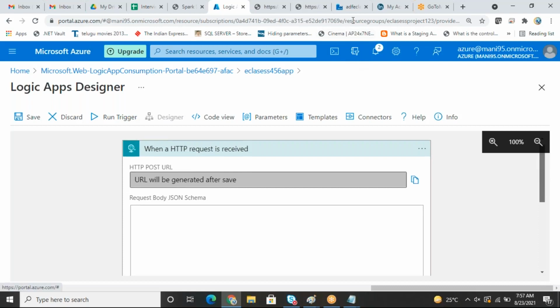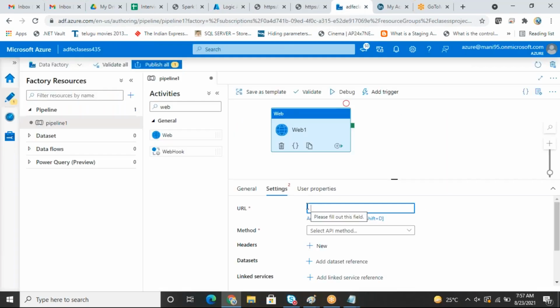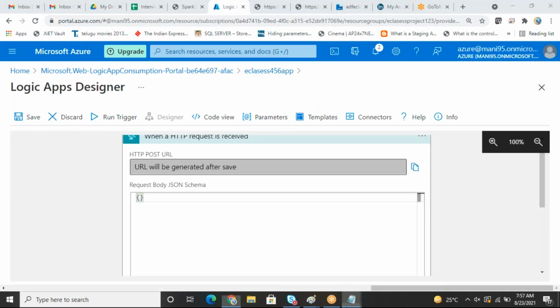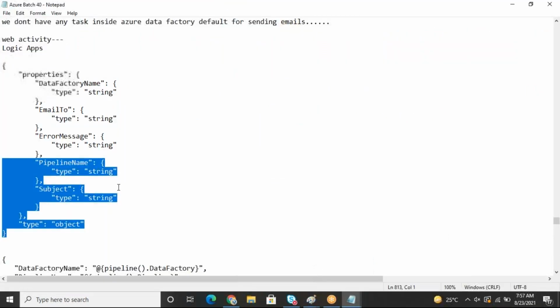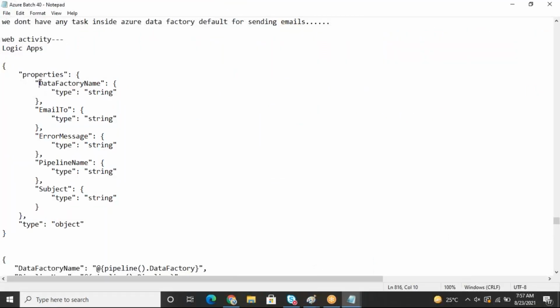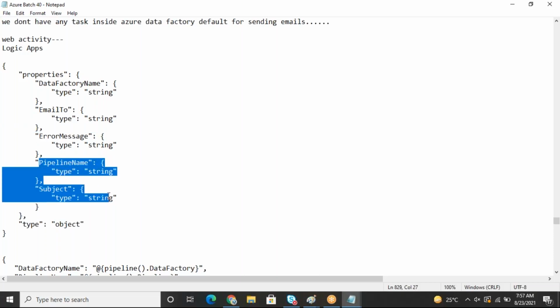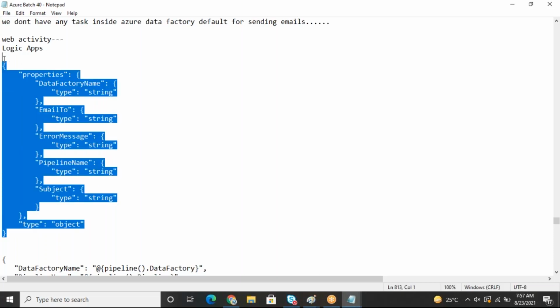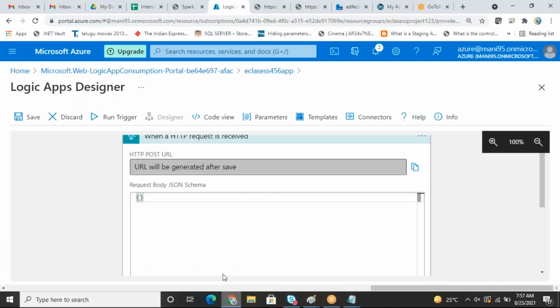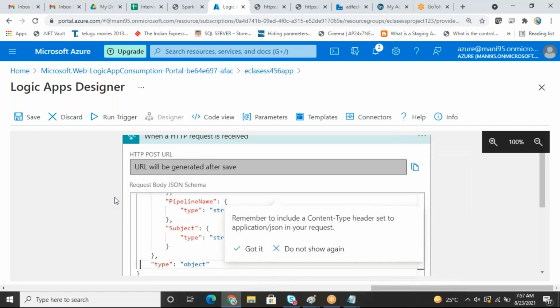And when you are sending the request from here, what information do you want to send? I want to send some parameterized information, nothing but this one. What is this information? What is your data factory name? To whom do you want to send an email? What is your error message? Pipeline name and subject of your email. All that information I'm going to send from my Azure Data Factory web activity to here. Simply paste it. Okay.